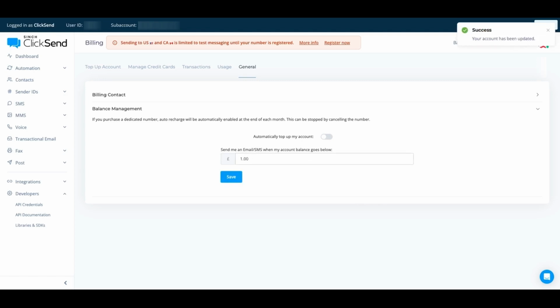So obviously then it's just worth noting that if you've got messages going out automatically or other users using the platform, you need to be in charge of logging in and topping up, but we will send you that friendly reminder.